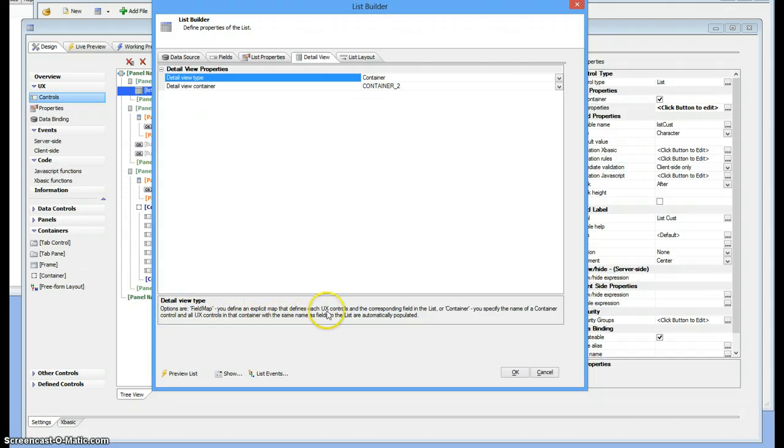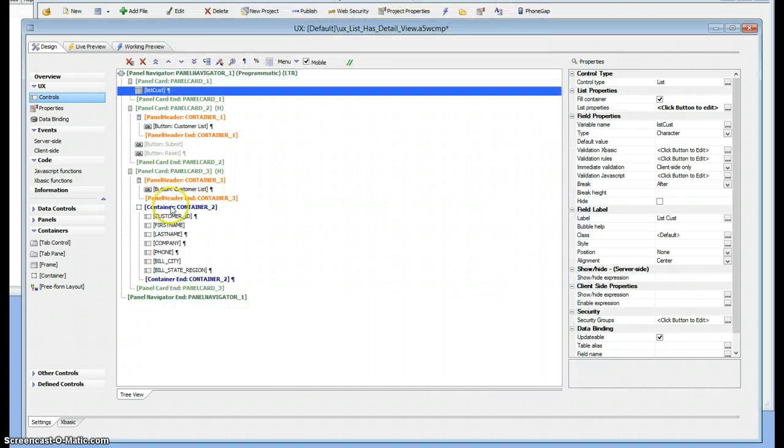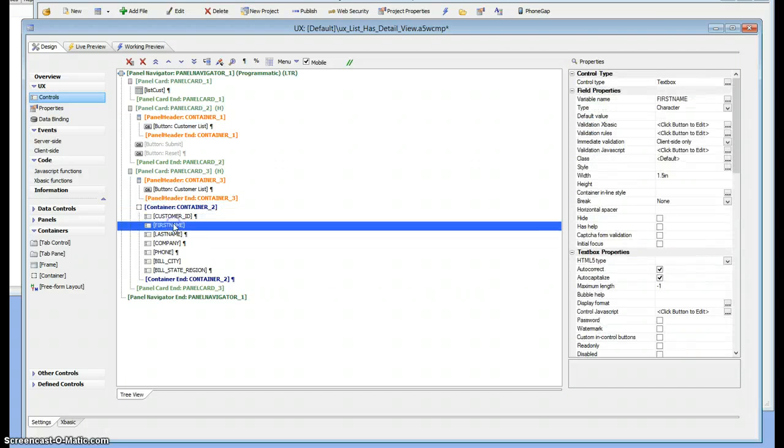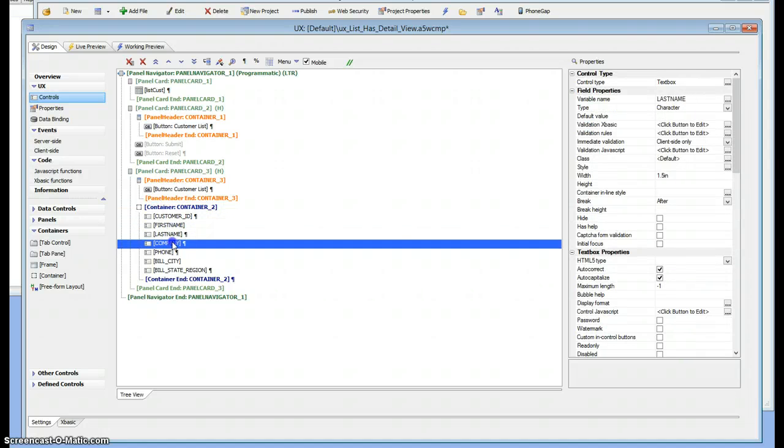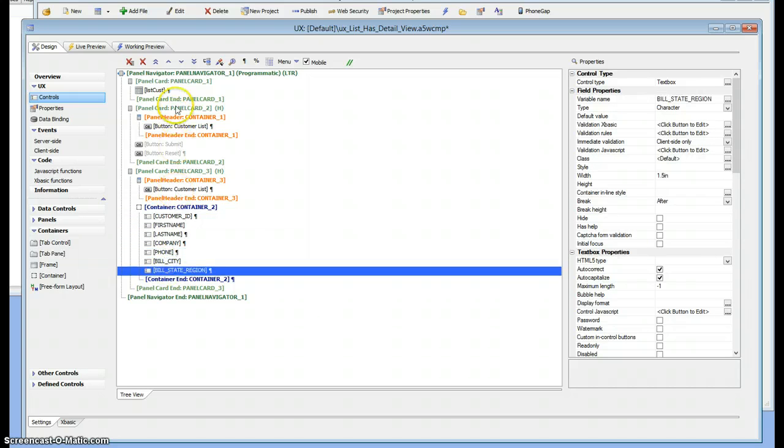You define an explicit map that defines each UX control and the corresponding fields, or container, where you specify the name of a container control and all the UX controls in that container with the same name as the fields in the list are automatically populated. So this is kind of an automated way to do it, whereas with the field map, you have to do things yourself. But here we have our container, and here we have a field. It's just a text box field for each one of the fields in my list control. Not only the ones that are being displayed, but also the ones that are not being displayed. But they are coming in from the list. So we do have the data.